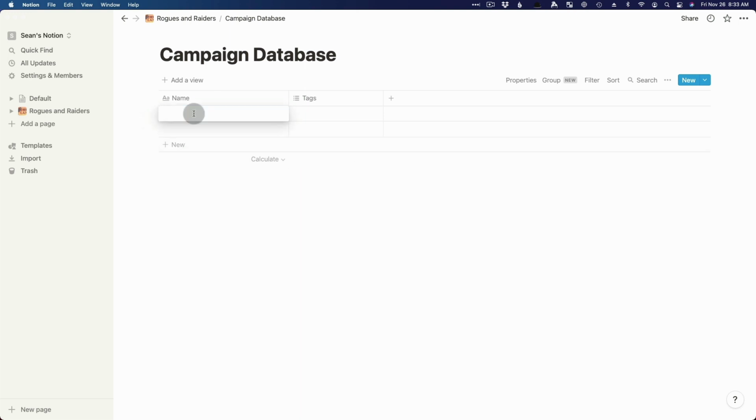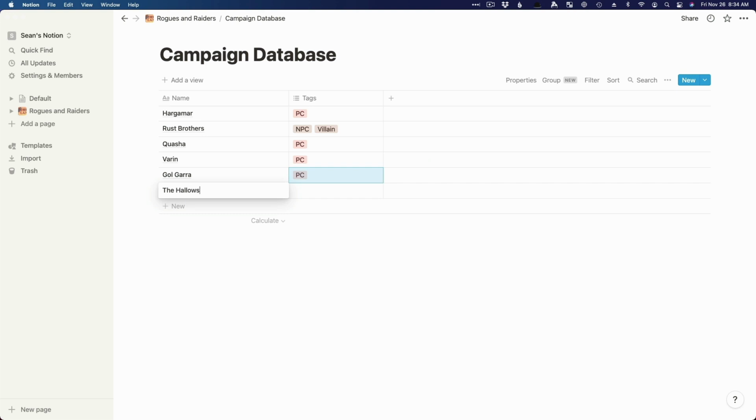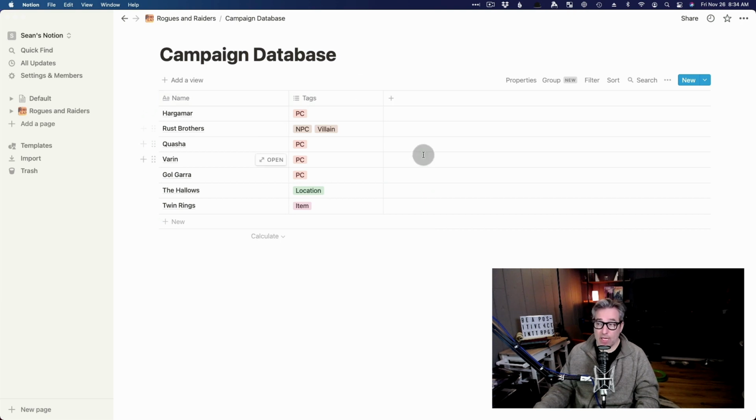So I'm going to go ahead and enter a few records into this so that we can flesh some things out on other pages. Taking some notes from my current campaign, we'll put in Hargamar. We know Hargamar is a player character. Rust Brothers, NPC, villain, Kasha, PC, Varin, PC, Golgara, PC, The Hollows, location, and Twin Rings, which is an item. Now we could add columns to this, but it isn't necessary for what we're setting up. So we have our campaign database started.